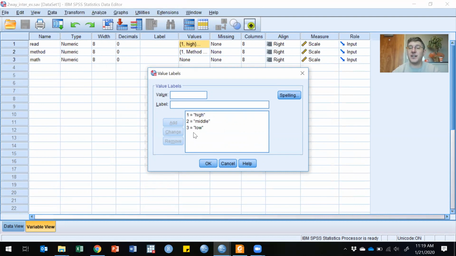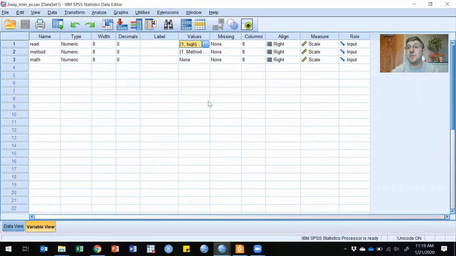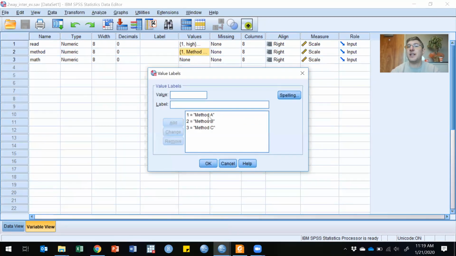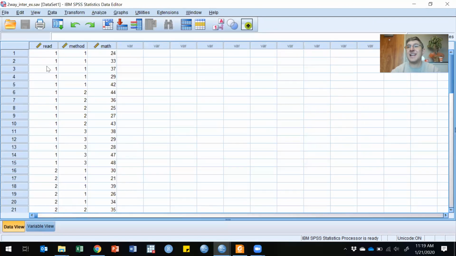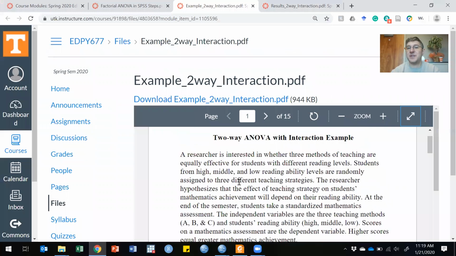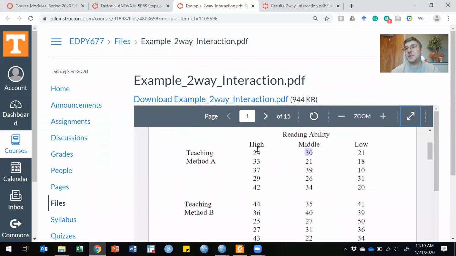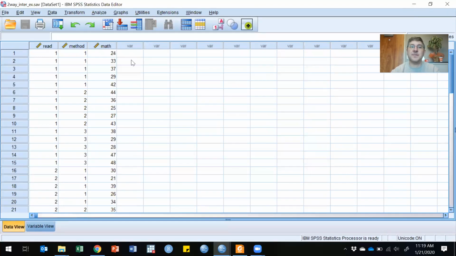You could have done it the other way. You'll get the exact same results. It doesn't matter how you code these, just as long as you remember 1 was high. And then 1 here again represents teaching method A, 2 is teaching method B, and 3 is teaching method C. I think I just coded them in the order they appear in this document here. High was the first group, middle was the second, low was the third. I think that's why it's 1, 2, 3. But like I said, it doesn't matter how you do those.